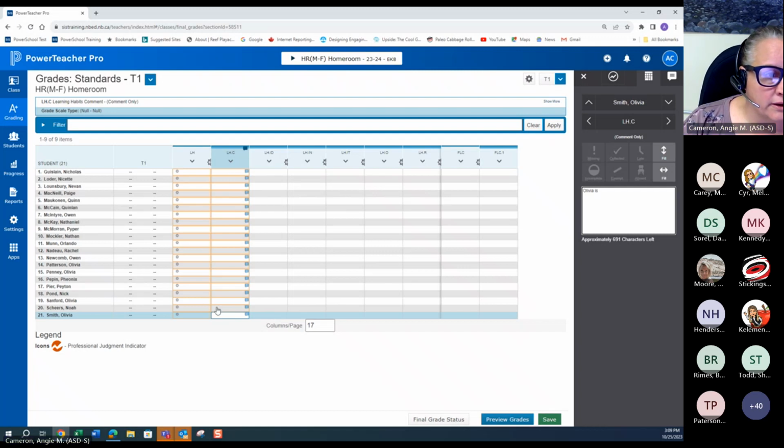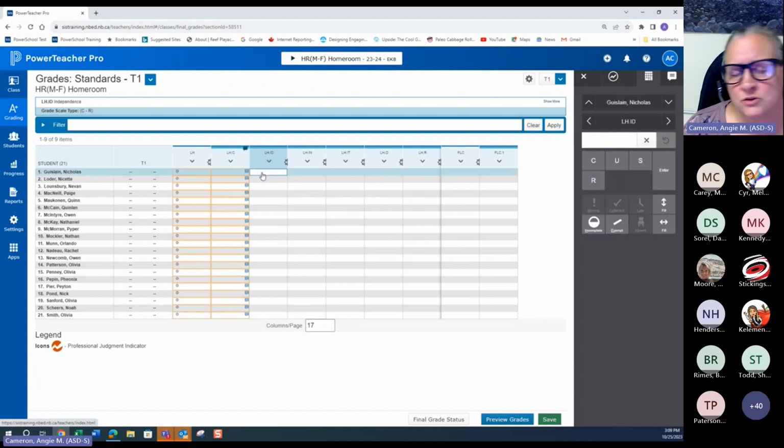When you have finished all your comments, you can then move to the next, and you don't have to do it in this order. You could choose to do your learning habits first. You could choose to do your comments first. You could do comments for one thing and then do the comments in the rest of your classes before doing the grades. Really, it's up to you, the order.